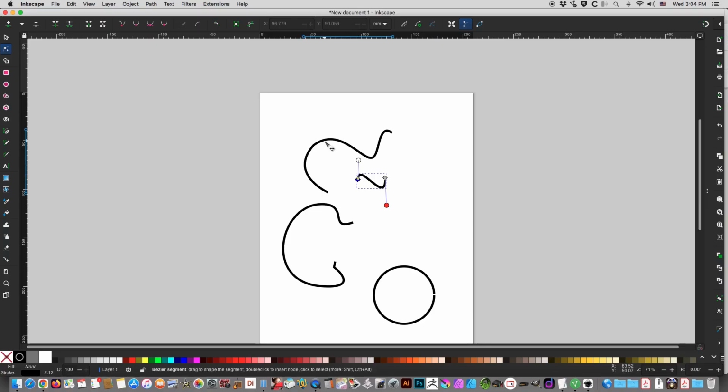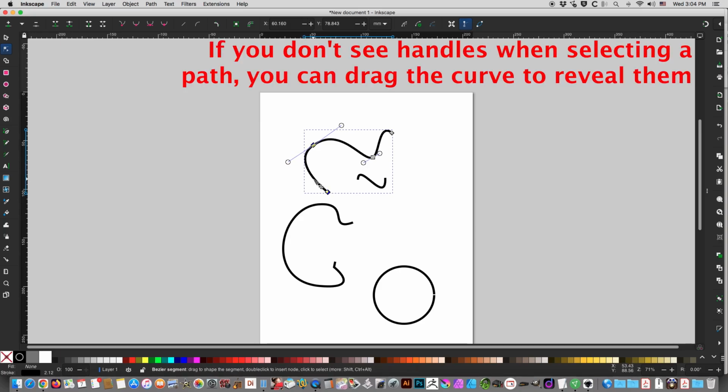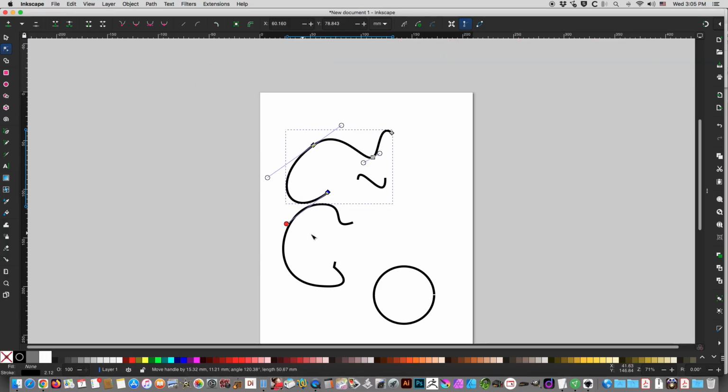But handles can appear usually with any node, and if you don't see the handles on your node, you just click on a path, drag it out, there's your new handle. Well, it's not technically always been there, but you just couldn't see it because the handle was probably right on top of your node or inside of it or whatever.